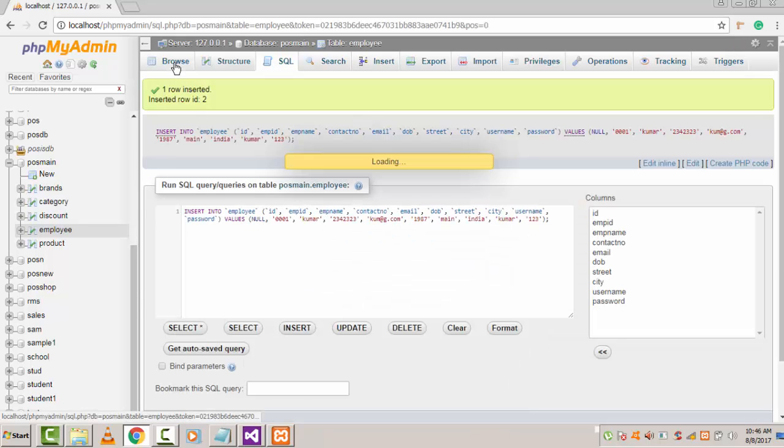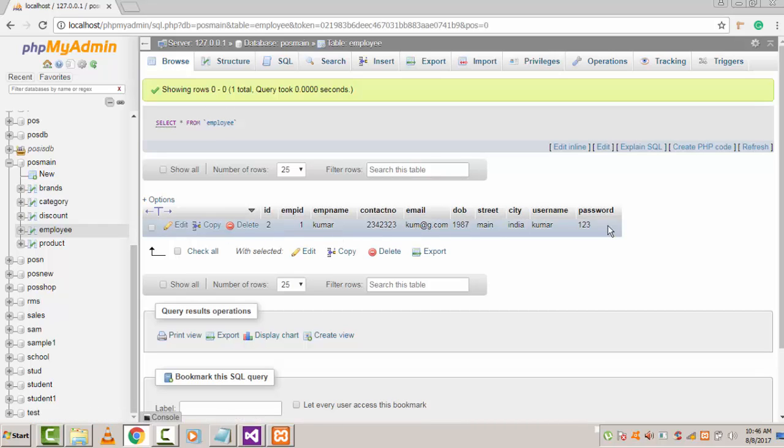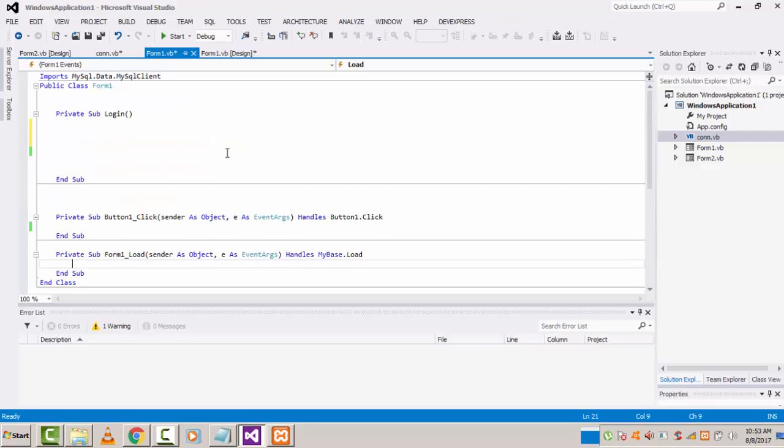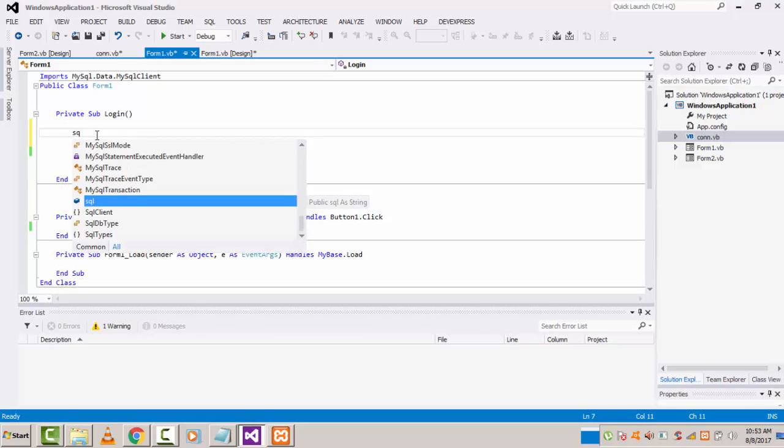Okay, so you have successfully inserted the record. This is the record you have entered. Employee ID, here this one Kumar, and this is your username and password, all. Now what I'm going to do is, let's go back to our form design. Double click on the form. Here we have to complete the functions. We already wrote the private function here. Within the function I'm going to write the query. So here first I'm going to write the SQL variable.